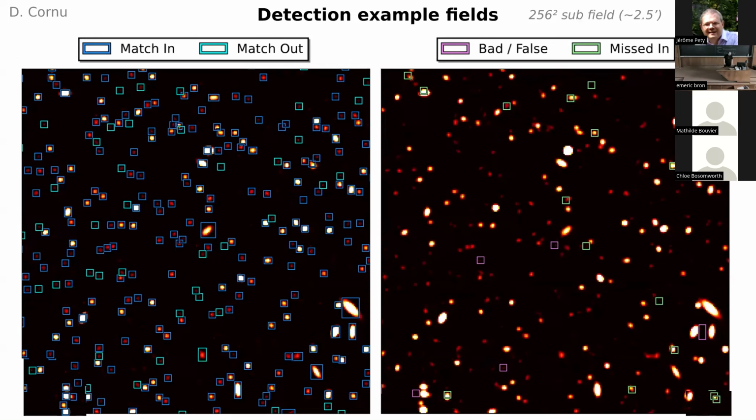Okay, at last I show you some results. So this is a subfield of the SDC1 image, obviously one that our model has never seen during the training phase. It's the same field on the left and on the right. On the left, you have all the detections that are considered to be matching a source from the simulation using the challenge criteria. And on the right, you have everything that is considered a mistake by the network. So we can just consider that it's working quite well.